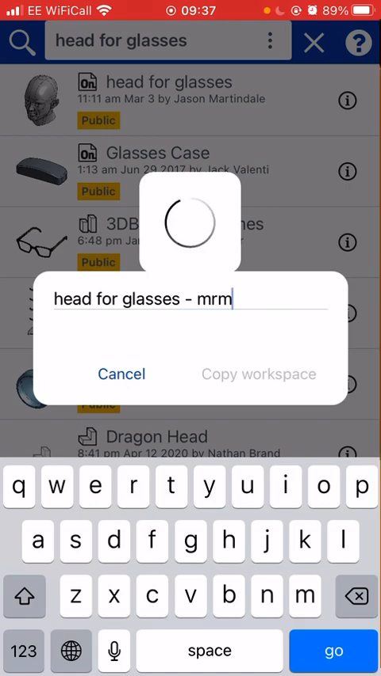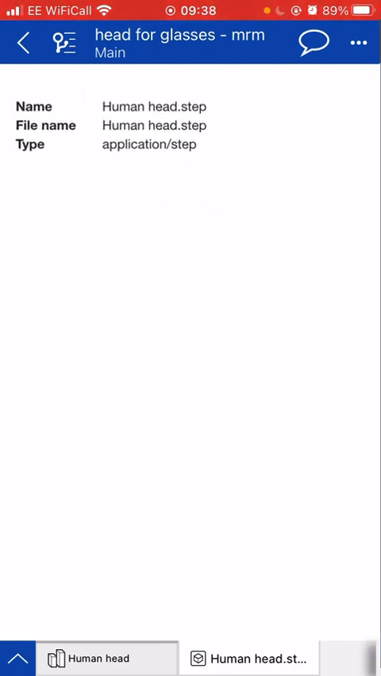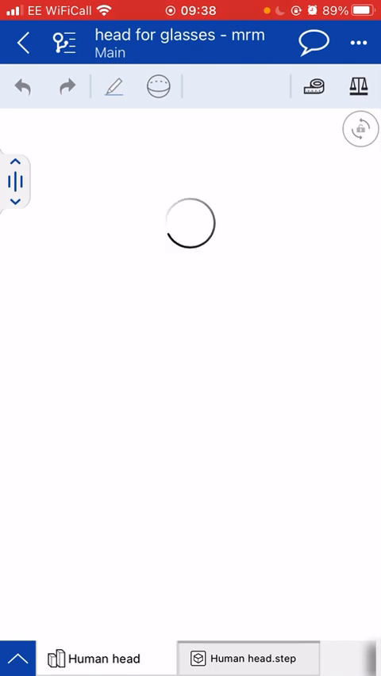This bit is going to take the longest, actually, opening up my new workspace. Now, when it comes up in the first instance, it'll come up with this bit here, human head step. Ignore that. Down at the bottom here, we're going to click on human head, and it's going to open that up in the new workspace.